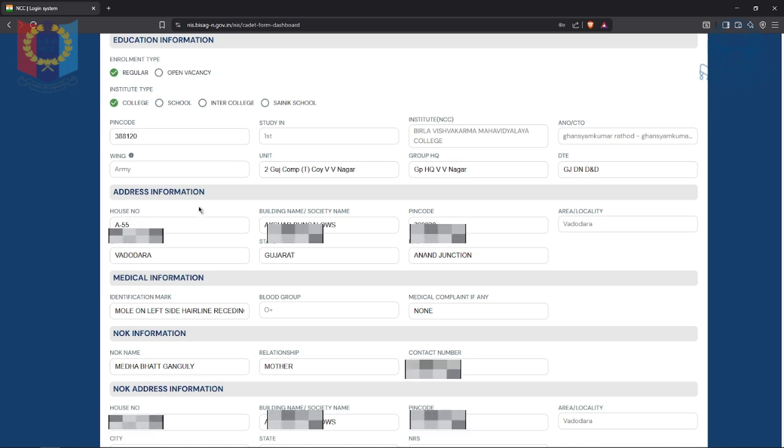In the address information, you need to fill out the details which are as specified in your Aadhaar card. Under the section of NRS, which stands for Nearest Railway Station, you need to fill out the name of the railway station which is closest to you currently.